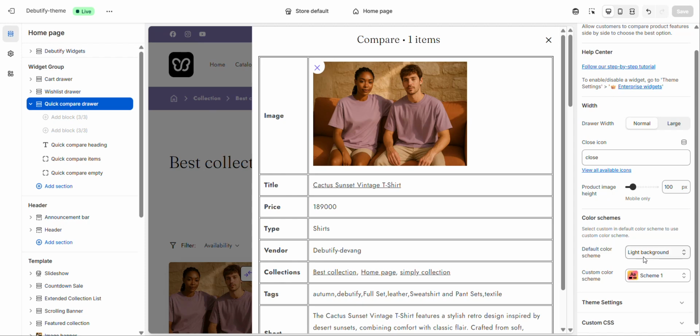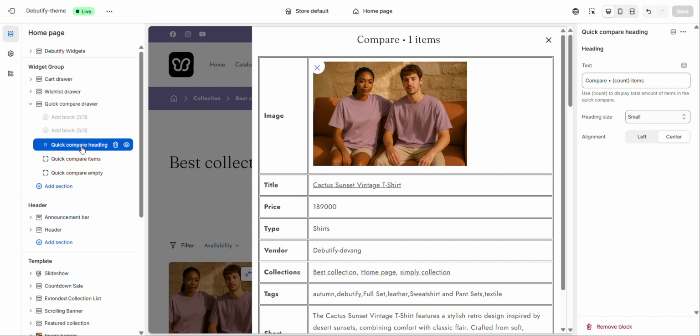Color schemes. Match the widget to your store's theme with light background, primary background, secondary background, dark background. Custom. Create your own palette for full control. We have 3 predefined blocks already: Quick Compare heading, items, and empty. Let's start with Quick Compare heading. We have multiple options here.